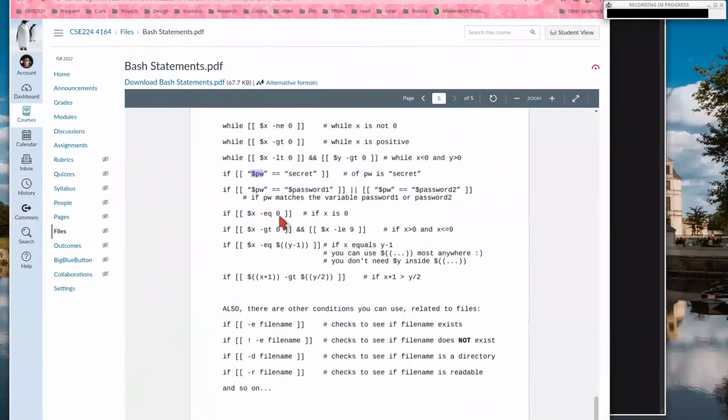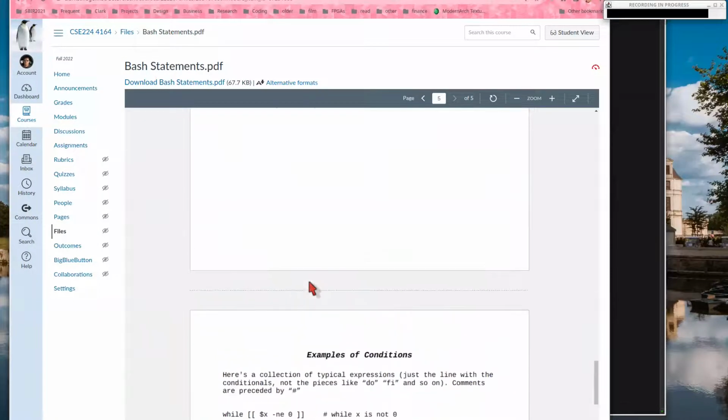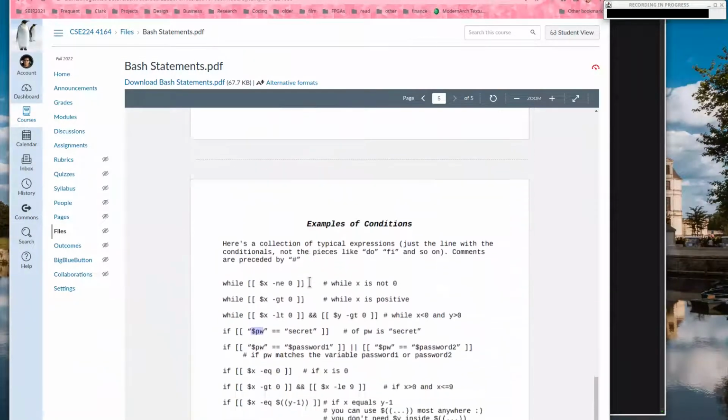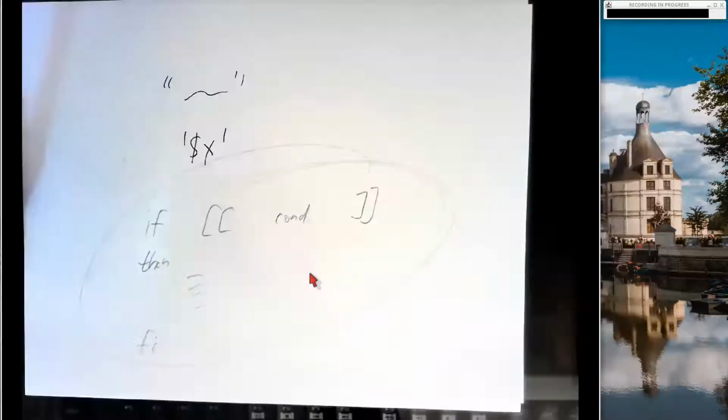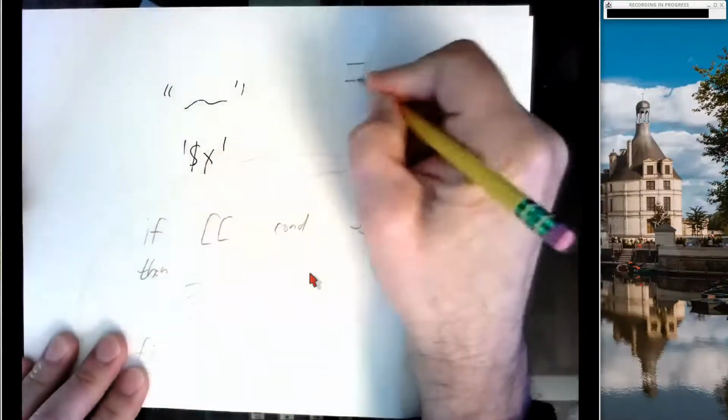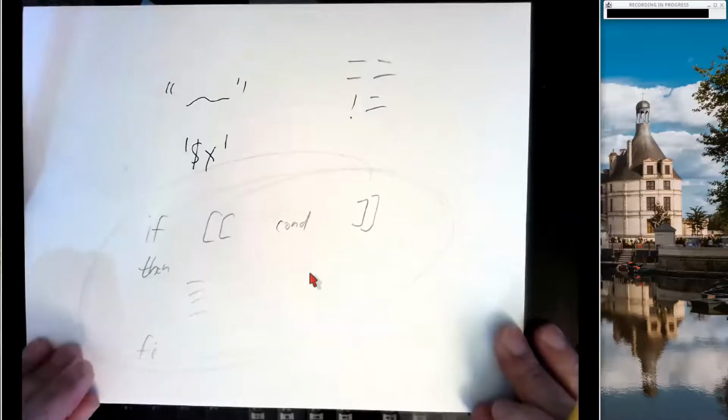And so our if statements can compare strings. We could say exclamation mark equals to see if something's not equal. So for strings, this checks to see if things are equal, this checks to see if things are not equal. But we can also compare numbers.